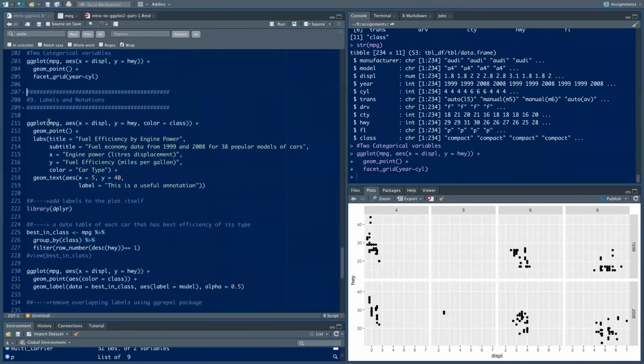Okay. And how to add labels and annotations, right? We can do this by, we just use this method.